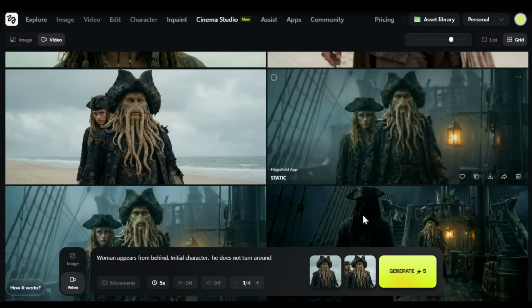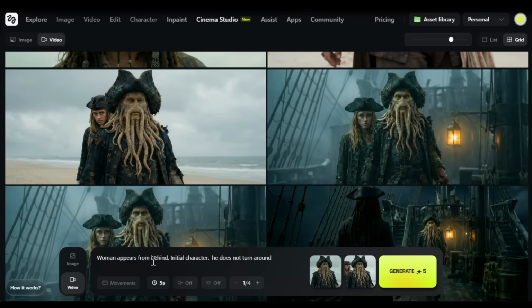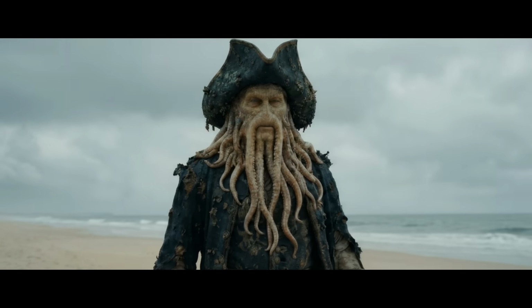It's very easy. All you need to do is upload the first frame and the second frame images here. These are the images I've uploaded. Next, I gave it this simple prompt and that's it. And here is the output.